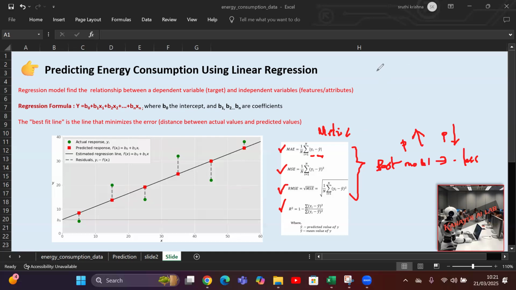Now, what is R2? The R2 value is always computed between 0 and 1. If the R2 value is approximately 1, we can say that this is going to be the best. And if the R2 is approaching 0, we can say that this is the worst model. So we will be computing R2, MAE, MSE or RMSE to check the performance of the regression model. That's all the concept of linear regression.